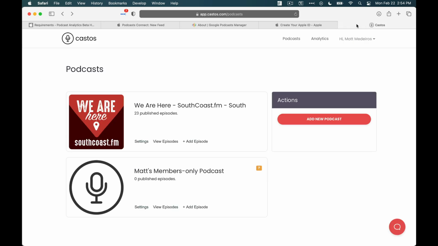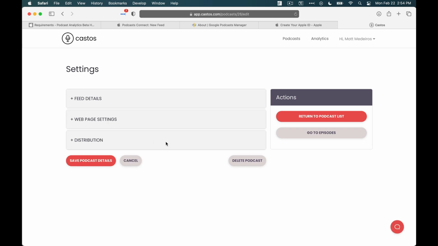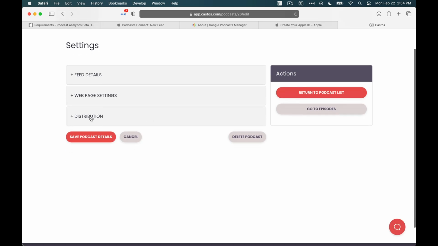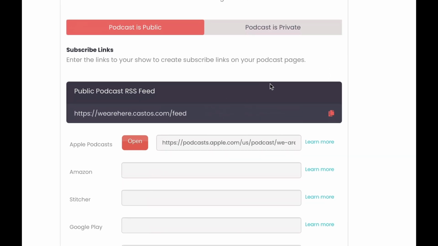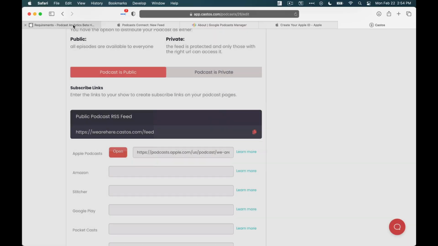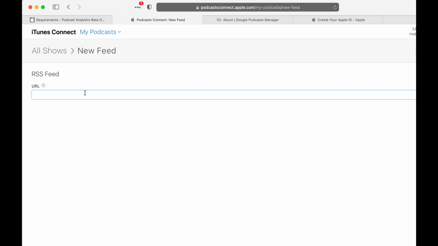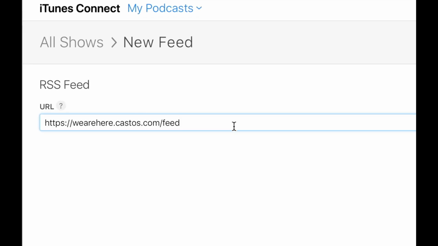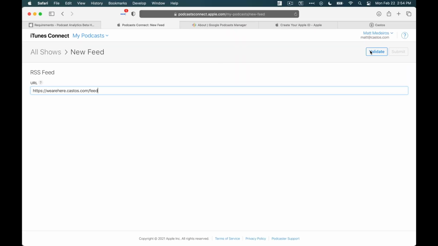So if we went into our Castos account and then we went to settings under our podcast that we're trying to submit and then clicked on distribution, you can see right here in the dark dialog box, public podcast RSS feed. You can simply copy this link by clicking the link icon and then bringing it in here and pasting it. Now, I'm not going to submit this one because this is an actual podcast of mine. And all you have to do here is click on validate. And if you've done everything correctly from all of the other guidance that we've provided you, it'll authorize just fine.